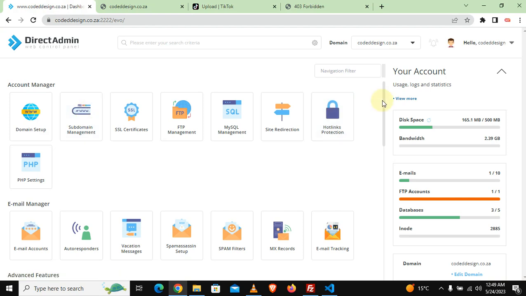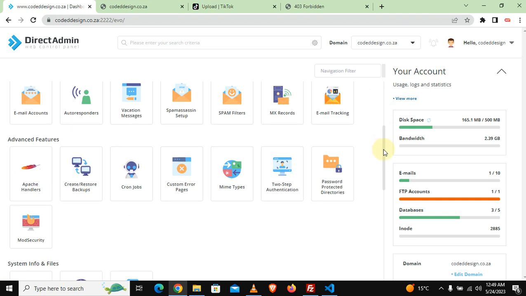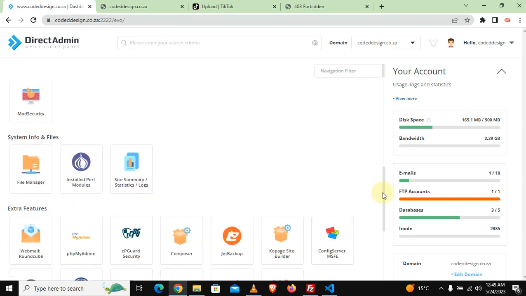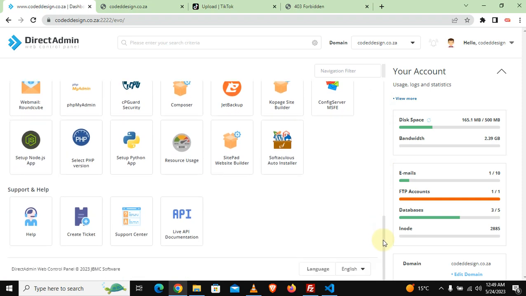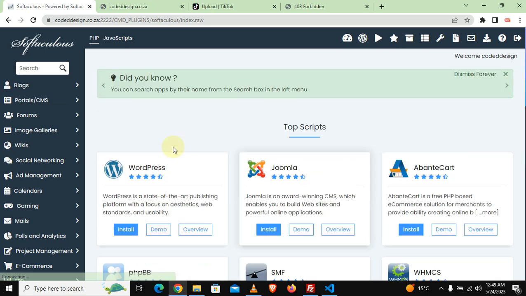But as we want to install WordPress, what we are going to do is go to the Softaculous installer. This is like an app store in Android where you can go and install some applications to your server. So let's click there, and then we are going to look for WordPress. As you can see, here is WordPress. Let's click install.